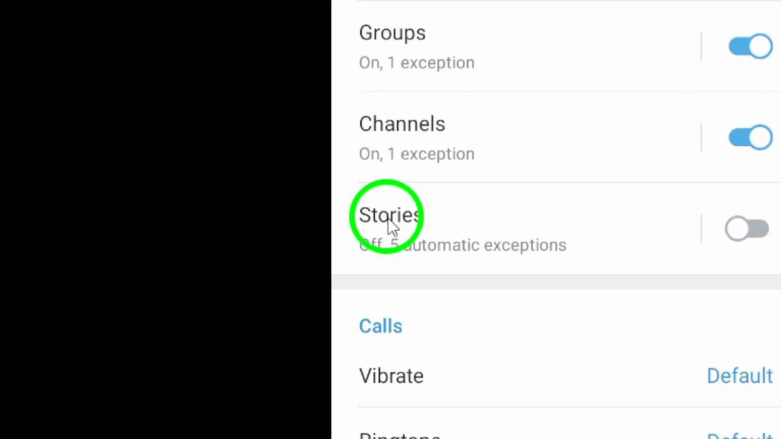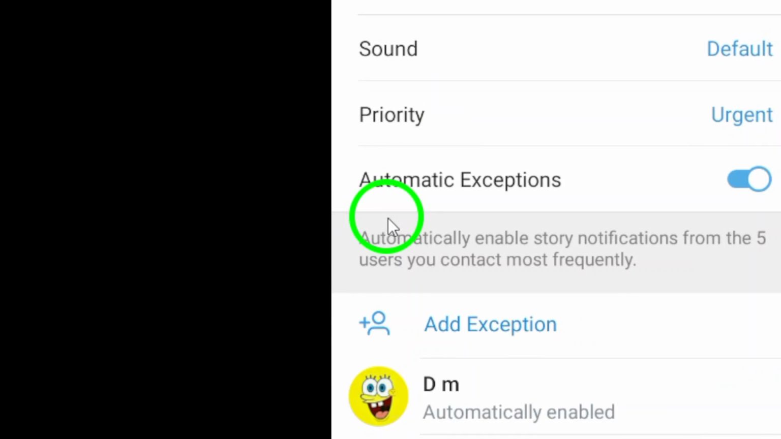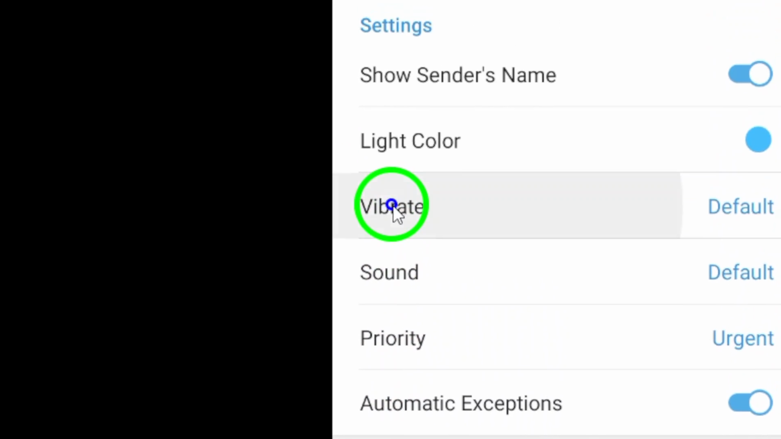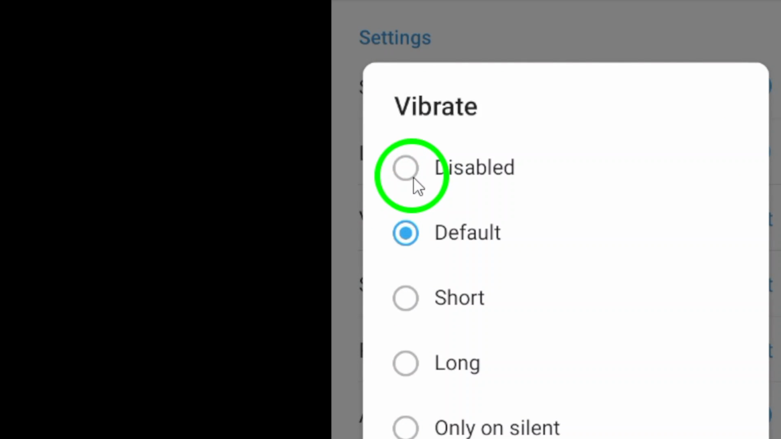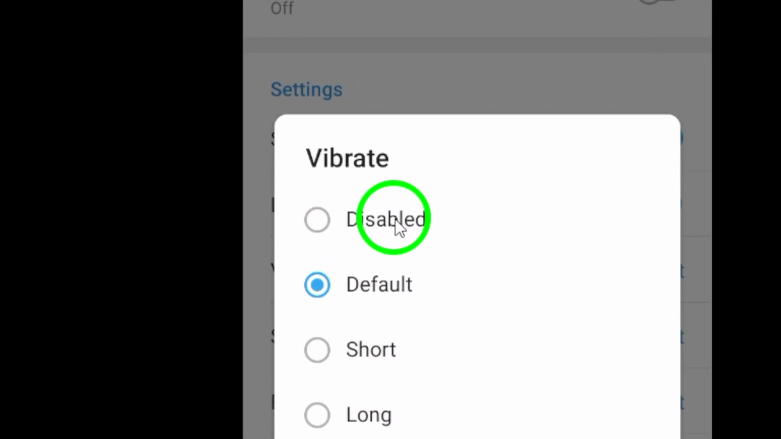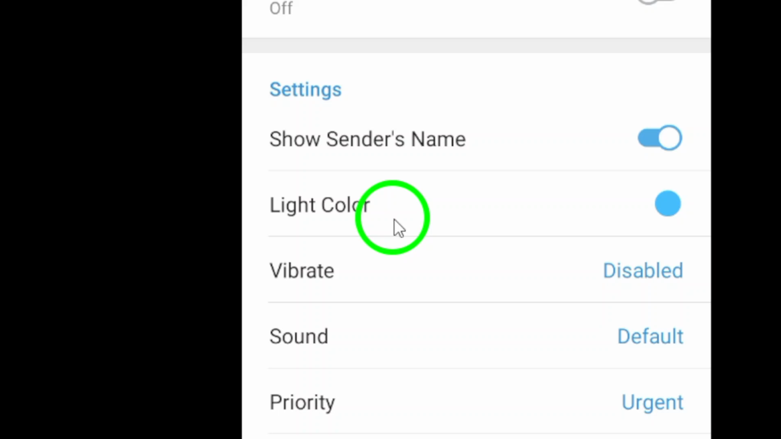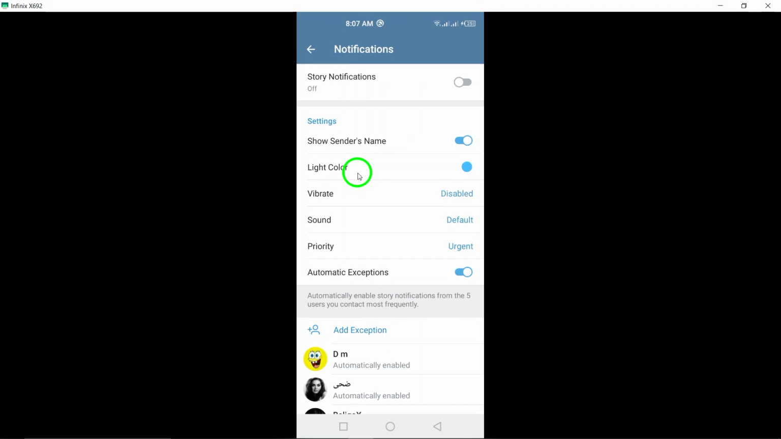From there, tap on More Options, and then select Vibrate. To disable the vibration for Stories notifications, simply choose the option to Disable. This will ensure that you no longer receive vibrations every time a new story notification comes in.